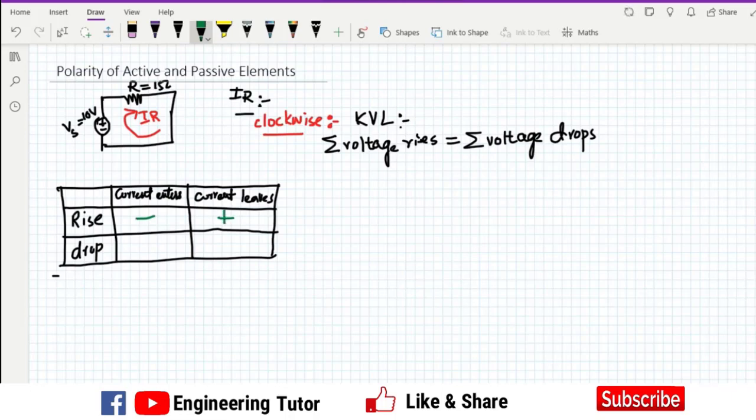sorry, let me make it again because it is not looking that good. Okay, so this is called the voltage rise here. Voltage always rises for the power sources or voltage sources, current sources. These are the voltage rising devices.